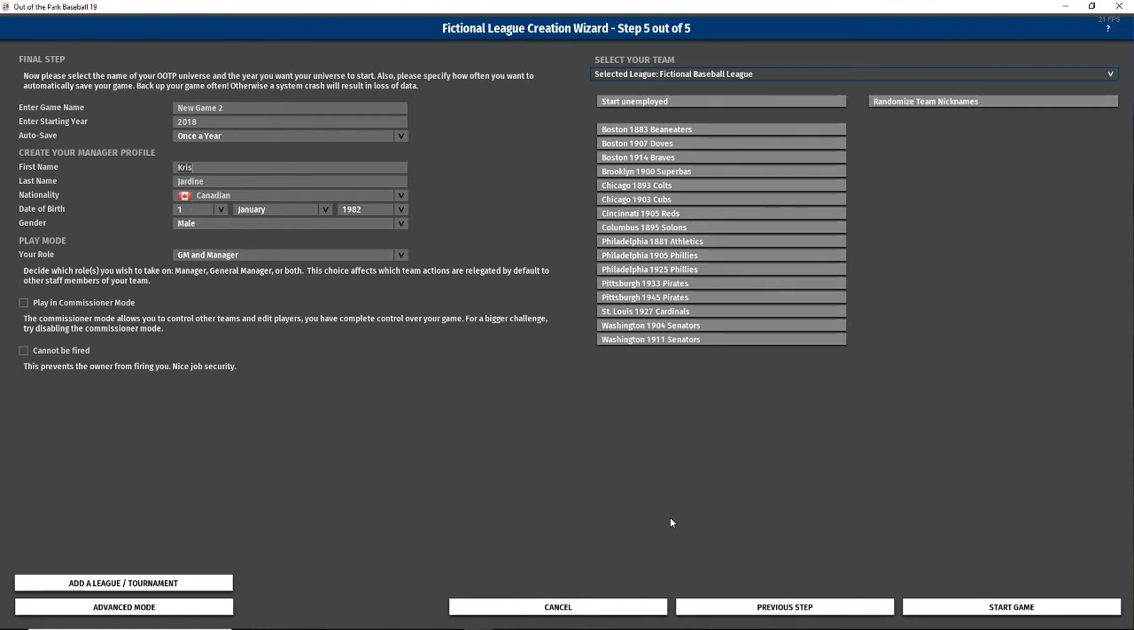Now, if you want to add a tournament to this, which is one of our more popular requested features, you're going to hit add a league tournament from this screen right here in the bottom left corner. The one thing about using the tournament function is it does have to be attached to the league. So if you only want to do the tournament, you're going to have to follow the steps I've outlined previously in this video and set up a league. So let's say you wanted to do a tournament with these 16 teams.